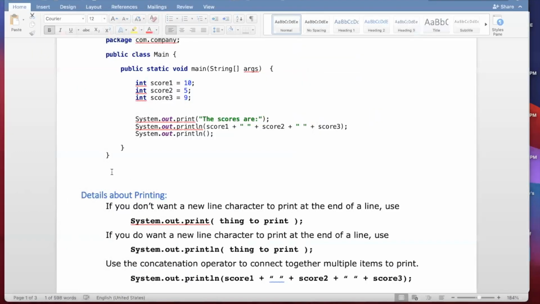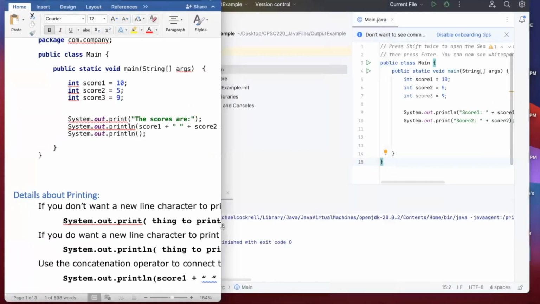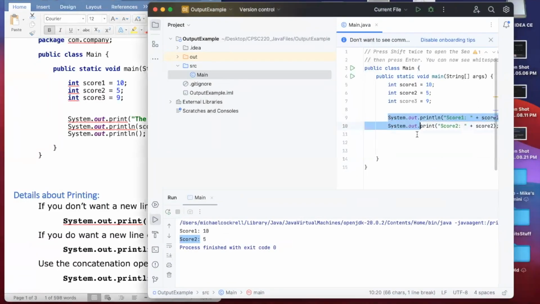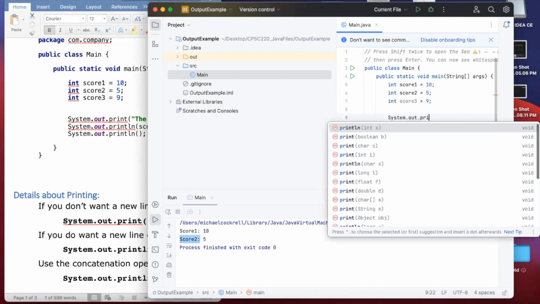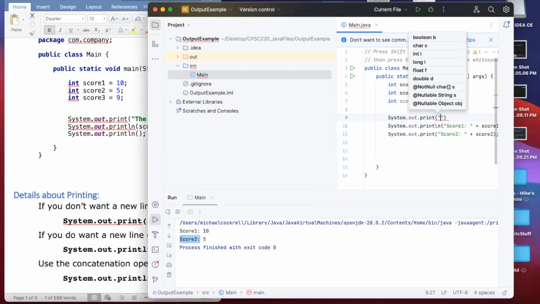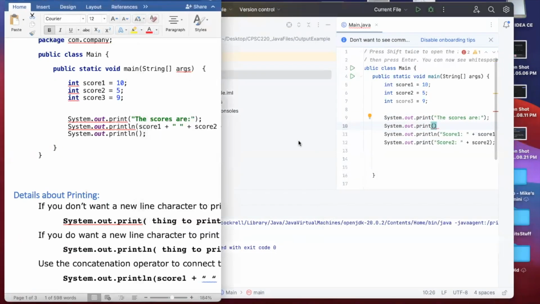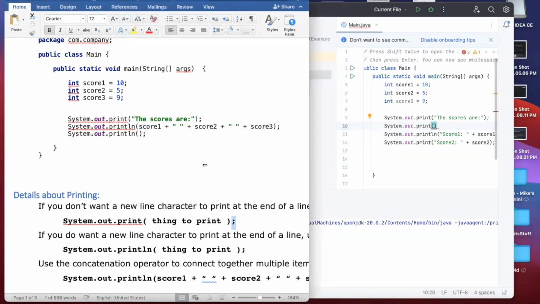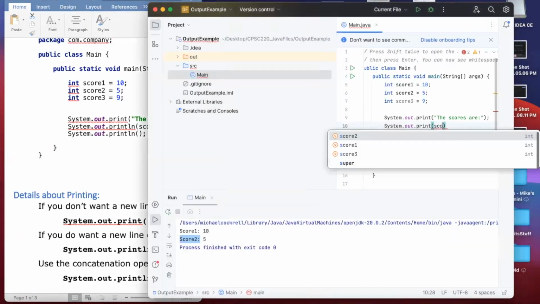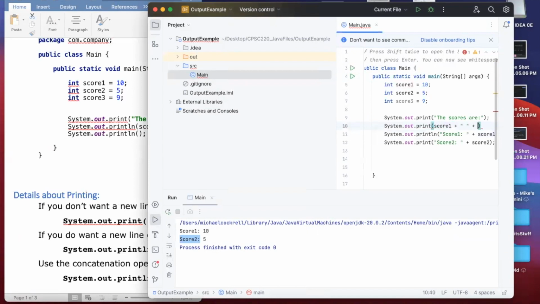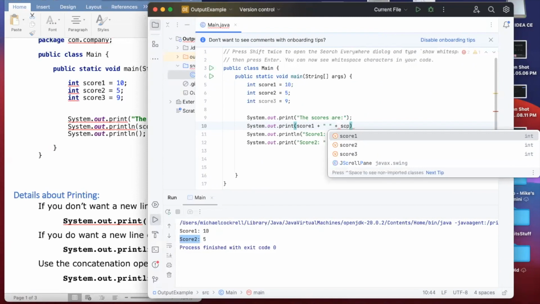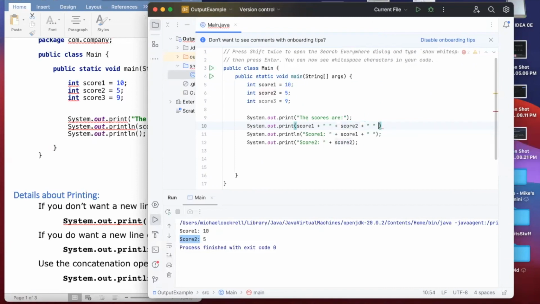Let's look at our example from our notes and type that into IntelliJ. You can try this out as well. So in there, I said, hey, let's print out using the print method, a label, "the scores are." Then I'm using a second print method call to print out the 3 different data values with a space between each of them. So I'm saying print the contents of score one, and then a space, and then the contents of score two, and then a space, and then the contents of score three.